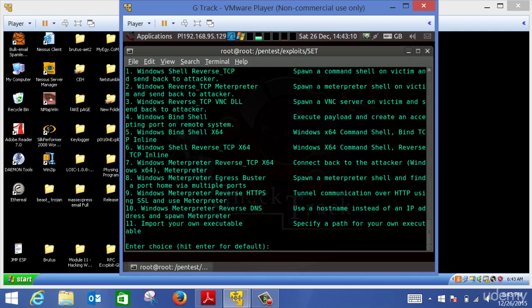We have a payload that will create an account, and then you can connect using this account remotely. And we have different kinds of payload, but we're going to choose the most popular one, which is number 2, Windows Meterpreter, Windows Reverse TCP Meterpreter. And I want you to focus on this part, because we're going to use this specific payload in many videos and many lessons in the future. So I'm going to choose number 2.